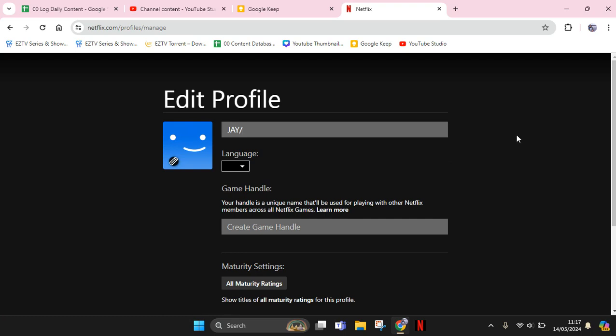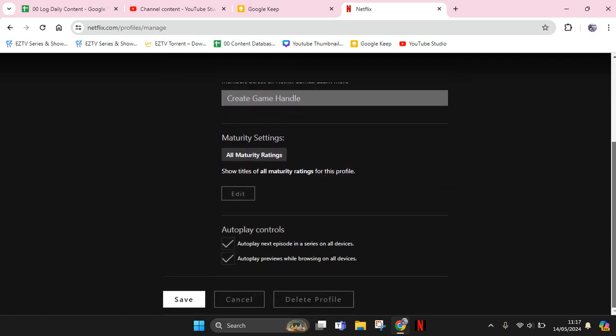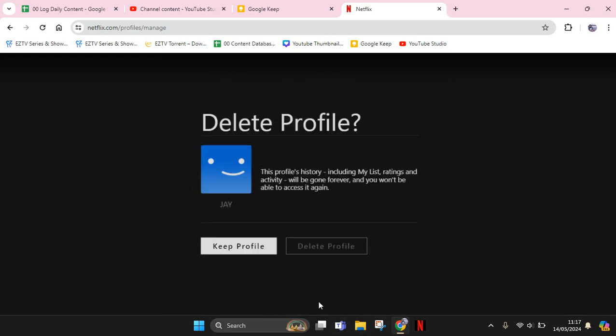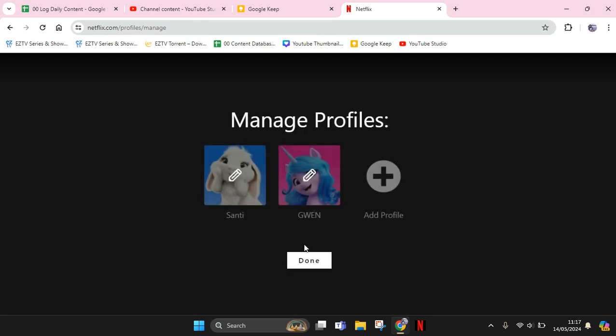So this is the profile that I want to delete, and you can just scroll down until you find the options to delete the profile. So click on this button and click on delete profile again. And after that, the profile has been deleted. Click on done and you'll be directed to the Netflix homepage again.